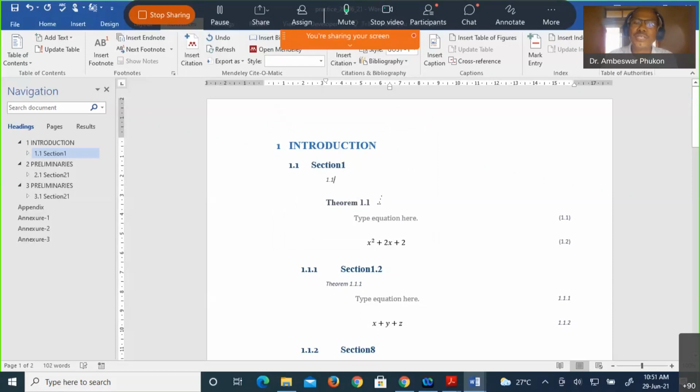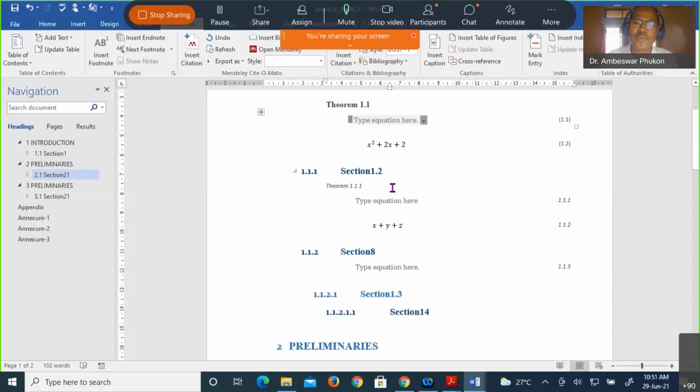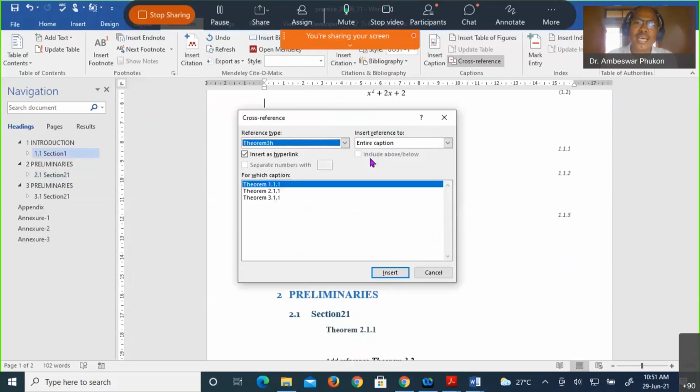If you want to refer to a table somewhere else, like in the previous case, you go to cross reference. If you click here, you see Table 2x. You click it and insert it. Correspondingly, you can create Table 3h, Table 4h, Table 5h, up to whatever level you need.